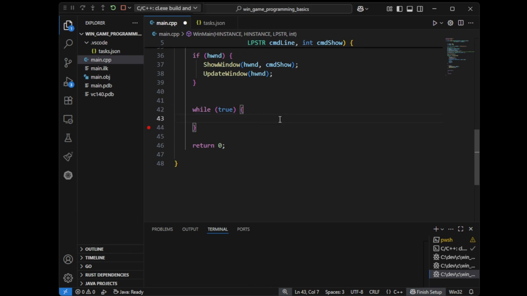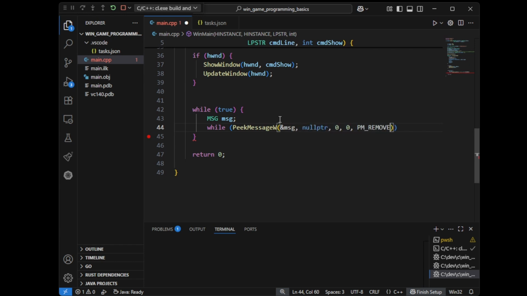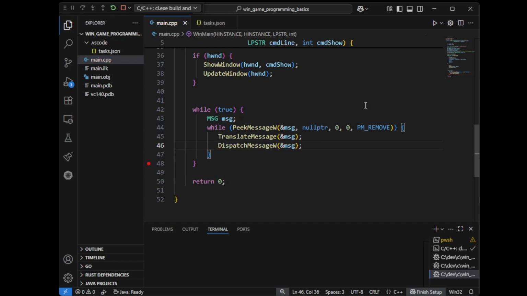To fix the problem with the missing message handling, we add the so-called message pump. By calling PeekMessageW repeatedly, we tell Windows to pass all the messages for our window to our default window procedure. This enables basic interaction, such as moving the window and closing it with the close button.